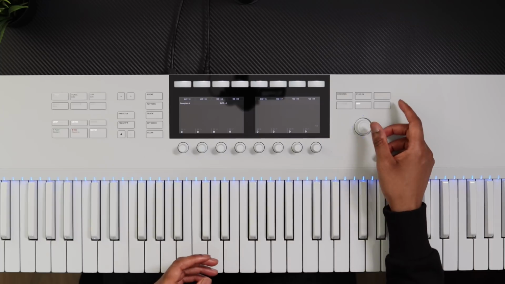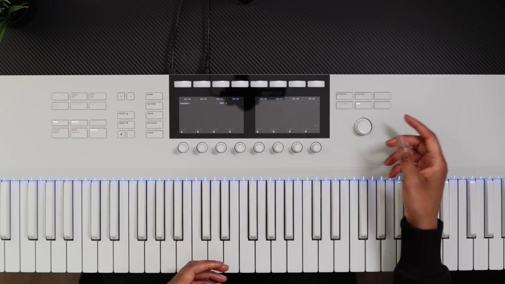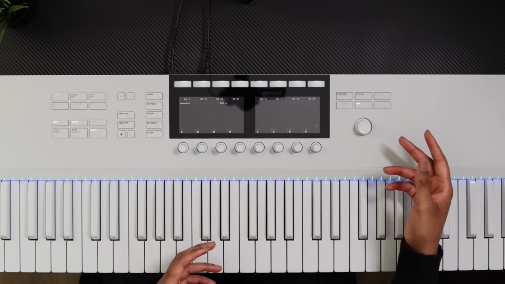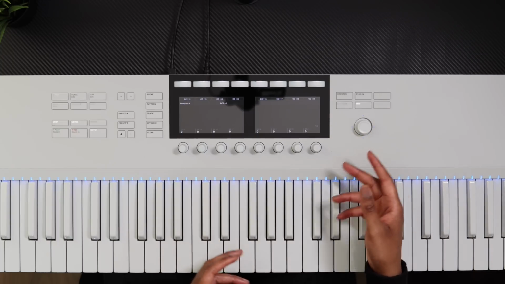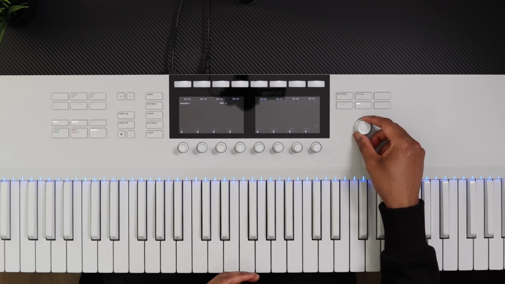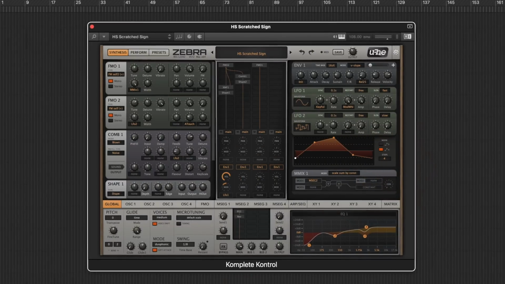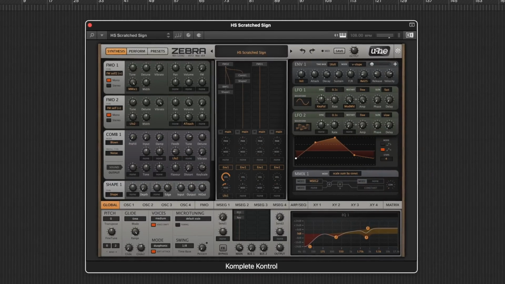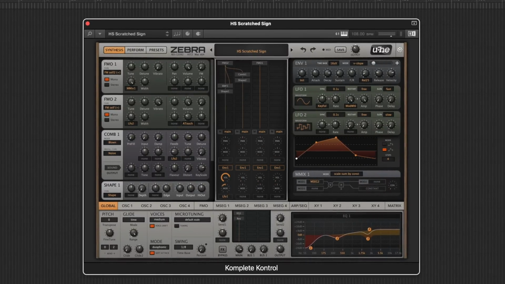Lastly, I want to look at some of my favorite synth leads. For the most part, I just use Logic stock sounds here, surprisingly, and you'll find these in the library under synthesizers and leads. But outside of Logic lies my current favorite lead, and that's the HS Scratch Sine from Zebra 2.